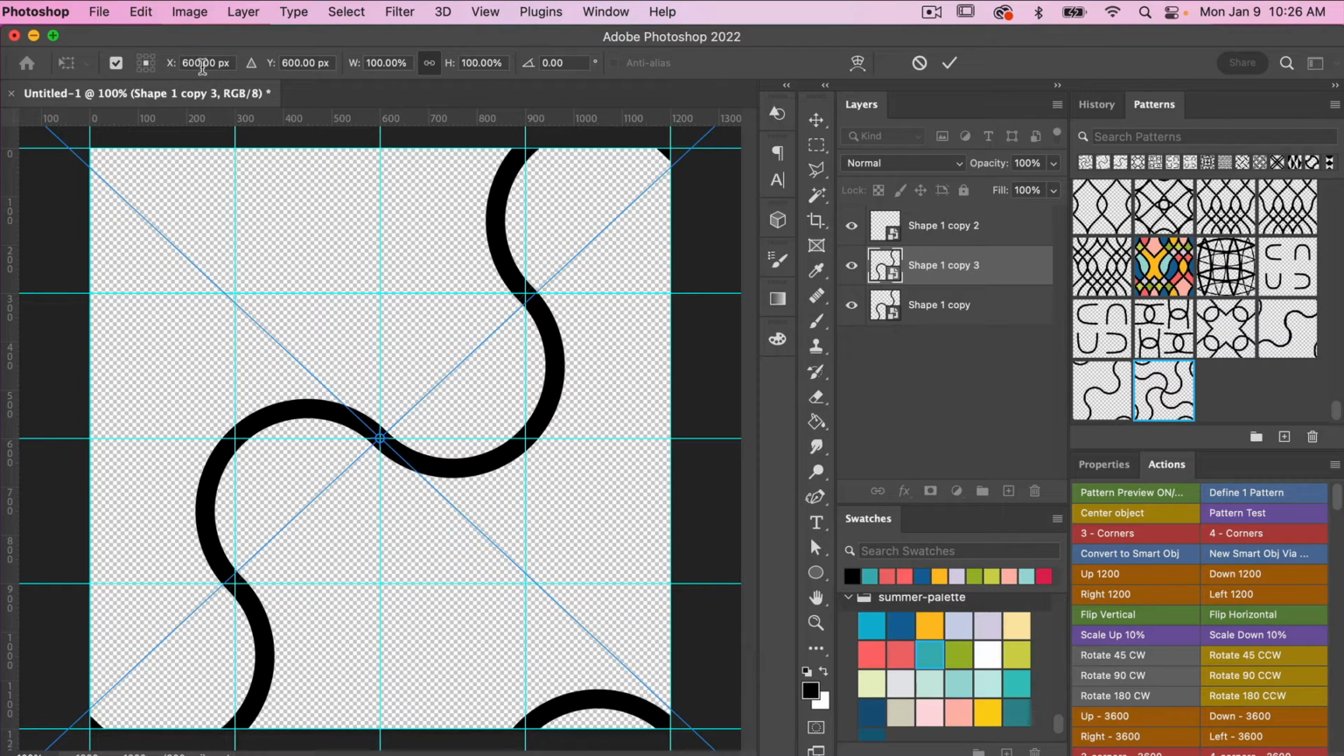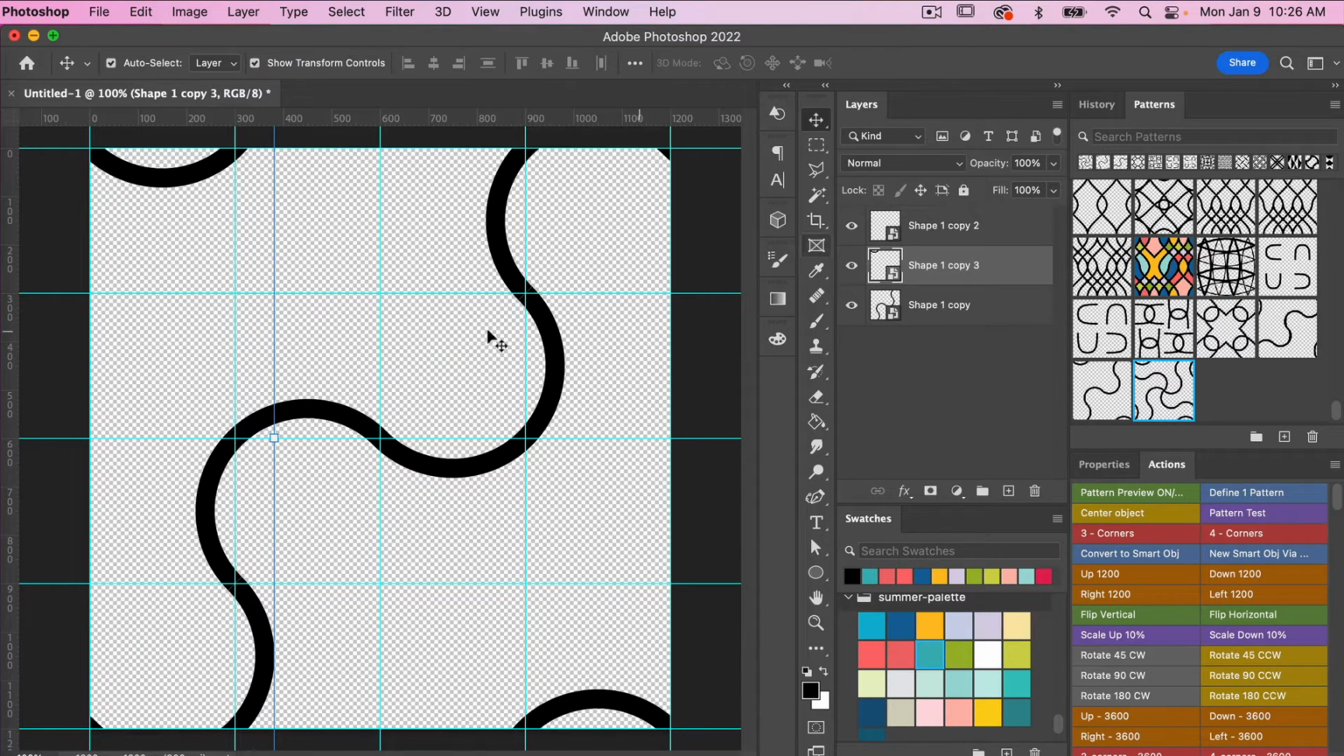And then I'm going to, instead of the Y value, do the X value. This time we are going to minus 1200 pixels here. We'll select OK. And so we have it repeating there, and then we have it repeating there as well.